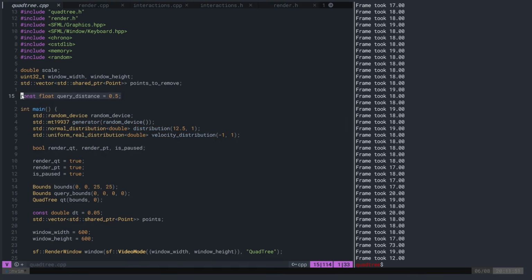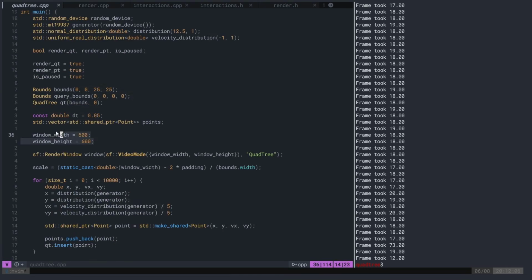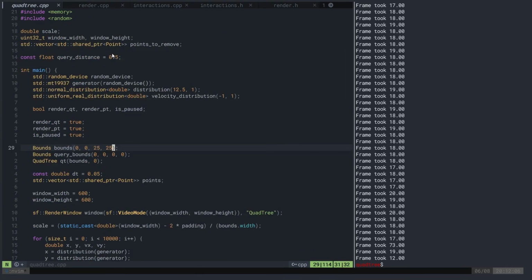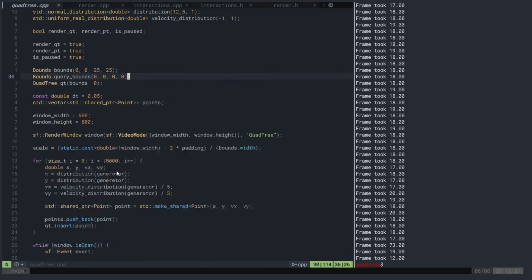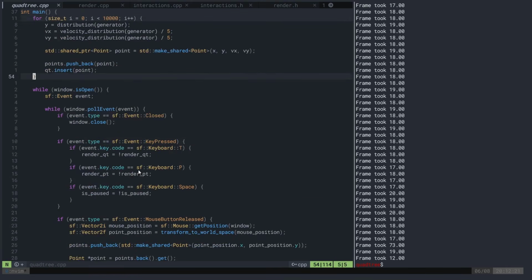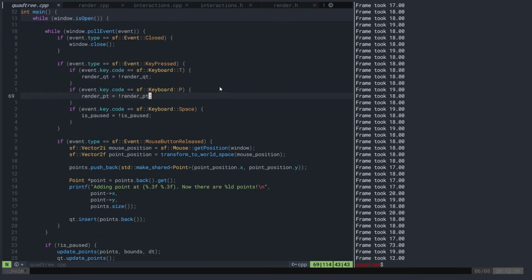We're setting this in our world space, so it's not in pixel space, which, as you remember, is 600 by 600, the size of our window. But the actual domain, so the world space, is between 0 to 25. So here we're defining the query distance to 0.5, which means we want to look for points that are within this radius of 0.5 from the center. And we're going to define the center, which is this query bounds, based on our mouse position.